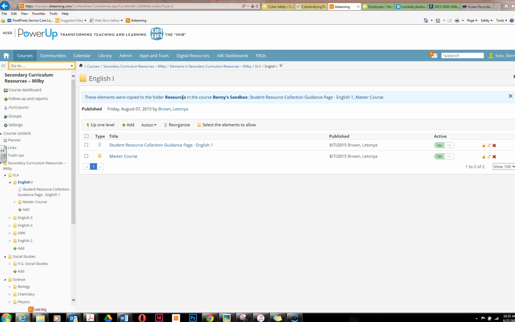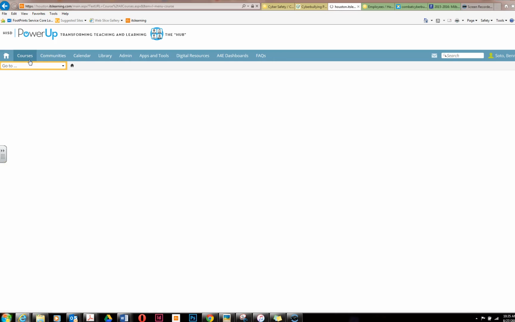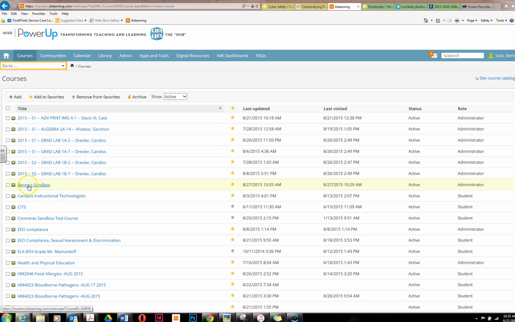The process may take a while, and if you successfully copied the content within the folder, then you will get this message here highlighted in light blue. So here it says these elements will copy to the folder resources in the course Benny Sandbox, right? So now let me go and check this course and see that indeed these materials were copied into the resources folder. So I'm going to click on courses and I'm going to look for Benny Sandbox, right?